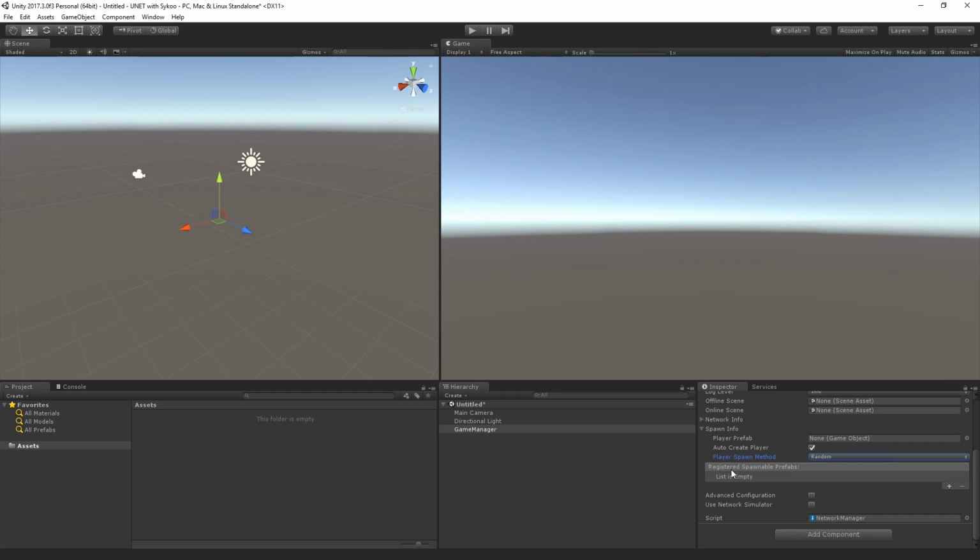We also have registered spawnable prefabs. This is very important, just like the player prefab. Well, not really similar to the player prefab, but these are the two most important things to actually set before getting into your game, because registered spawnable prefabs are pretty much going to be the prefabs you can spawn in the game, like a bullet if your player is able to shoot.